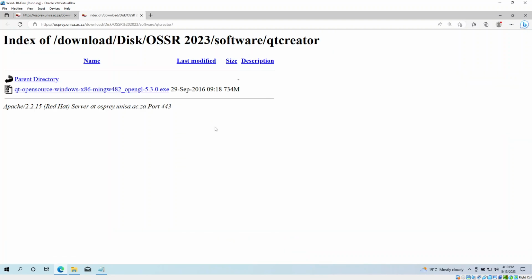We click on that, and then you can see here we've got Qt-opensource-windows-x86-mingw482_opengl-5.3.0. So this is the version that we should be using, and so I click on this link so that it starts downloading. You should see a little window popping up here on the right that shows the download. And as you can see, it's going to take about 2 minutes, so I will return once it's finished downloading.